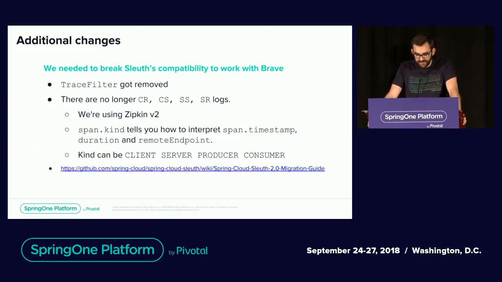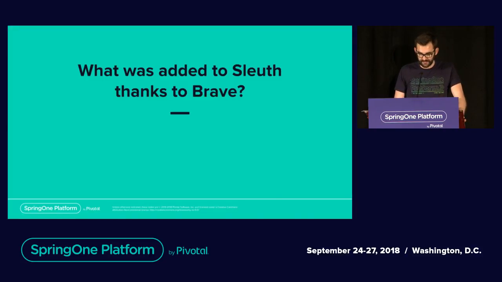And you can check out the Spring Cloud Sleuth 2.0 migration guide, a wiki page on GitHub, to see all the things you have to do to migrate from 1.3 to 2.0. So Adrian, what was added to Sleuth thanks to Brave?